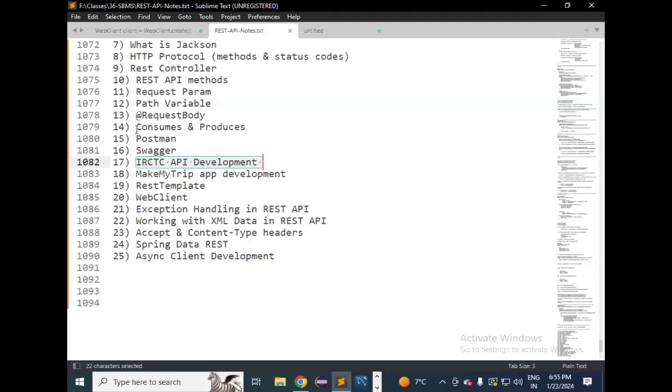Okay. Consumes and produces are called media types. These media types tell in which format an API method can accept input and provide output. Consumes represents the supported input data formats. Produces represents the supported output data formats.